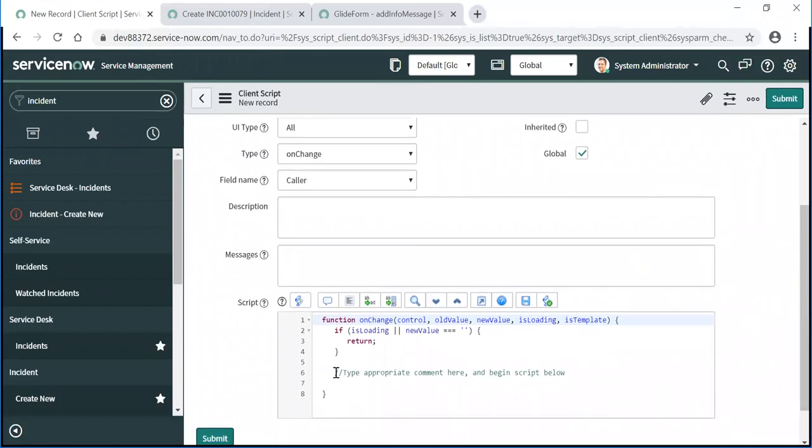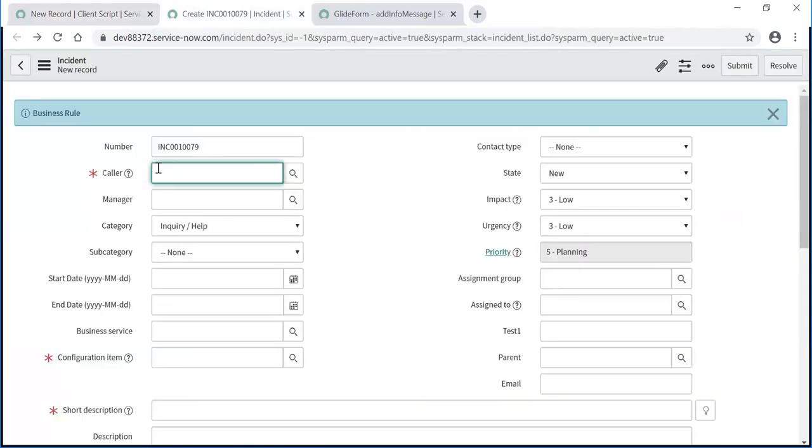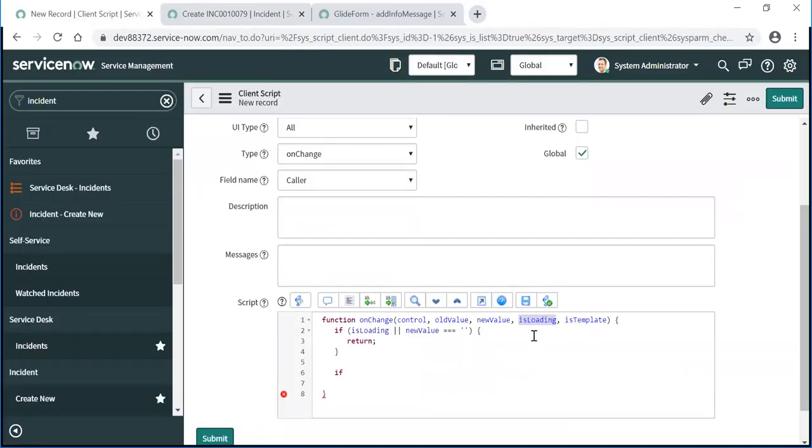Now here, when you select on change, you will get these few objects. The main and important ones are old value, new value, and is loading. Old value gives you whatever previous value was selected in this particular field. New value is what the user has now selected. And is loading basically tells whether the form is loading or not.